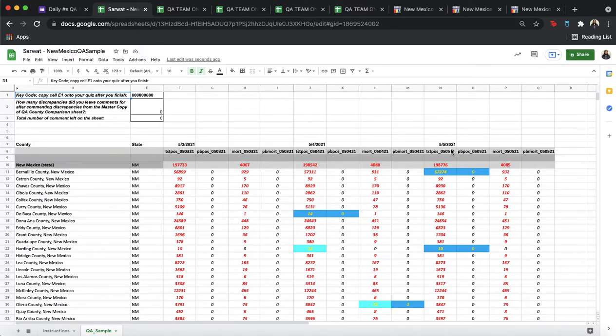QA involves two parts. The first part is comparing our data that we have for Broad Street with the data that Johns Hopkins, New York Times, and USAF report. And the second part is looking at trend breaks.